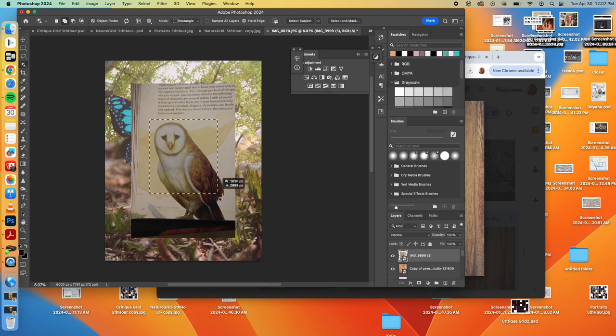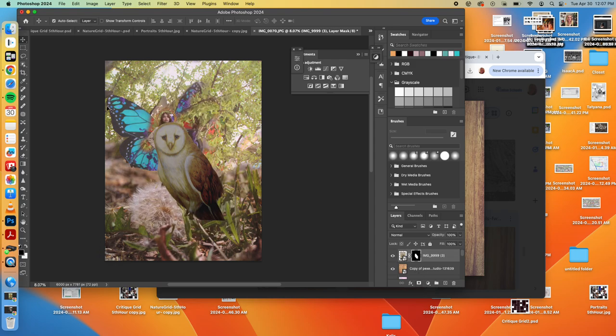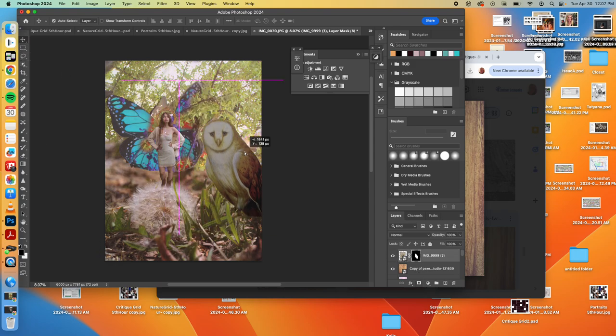All right, I like this object selection tool. It's kind of my go-to now. Oh yeah, we were gonna add some motion blur. All right, so add a mask to this layer. Now we have this nice owl off to the side, maybe we can make it look like it's zooming or something.